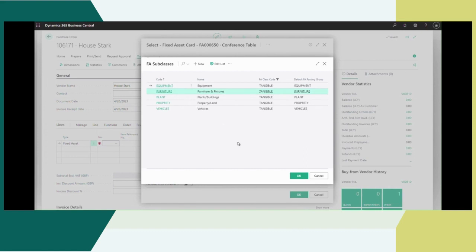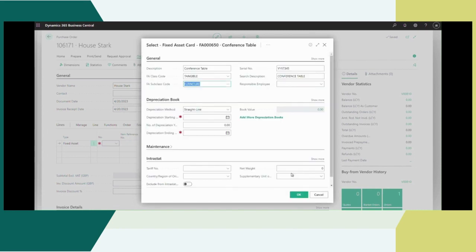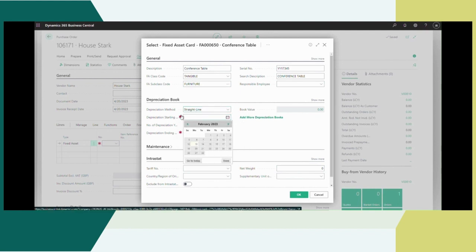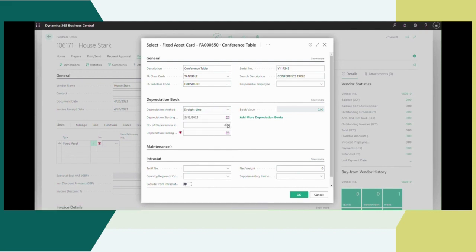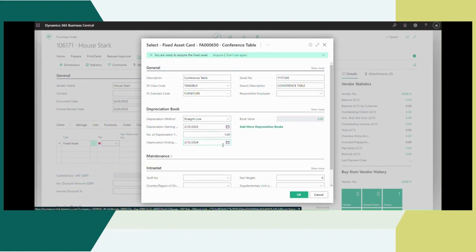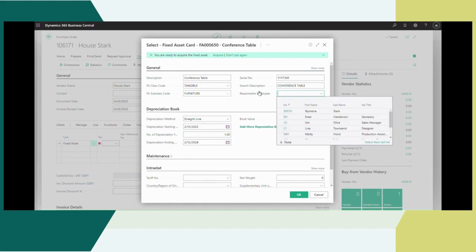Here, I'm gonna choose furniture because it's a furniture. We're gonna add a conference table here. There are different methods of depreciation, but usually they are using straight line. So now we're just gonna choose the straight line here and fill in the depreciation starting date and number of depreciation years, and now we have the depreciation ending date. Now the responsible employee, yep, before I forgot, here.